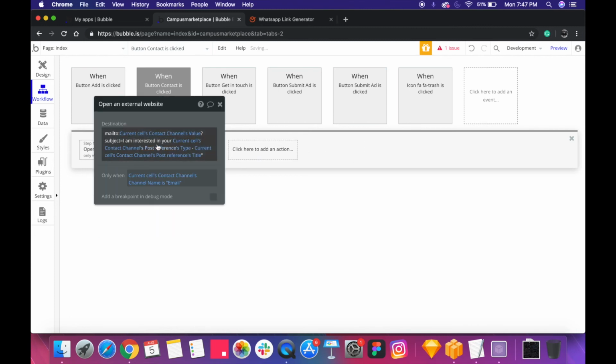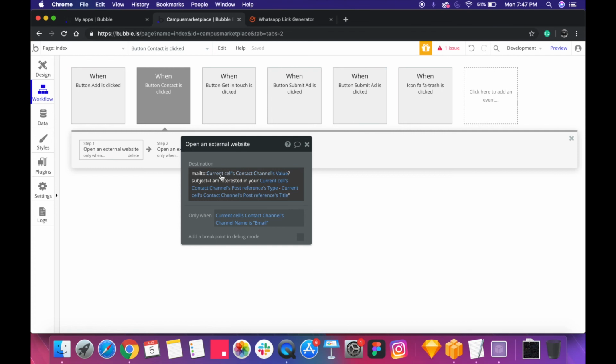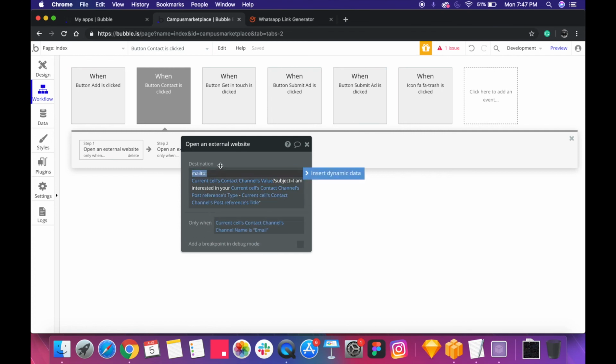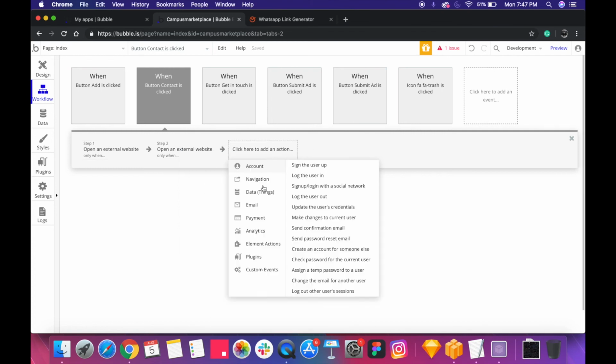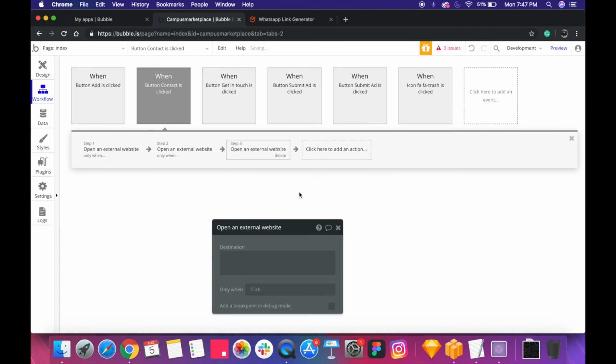I already have the WhatsApp. This one is email. So if you can see the same thing over here for email, it's very simple. For email, you want to say open an external website and say mailto: the email, and then you want to type in question mark subject equals, and you want to type in within the double quotes.